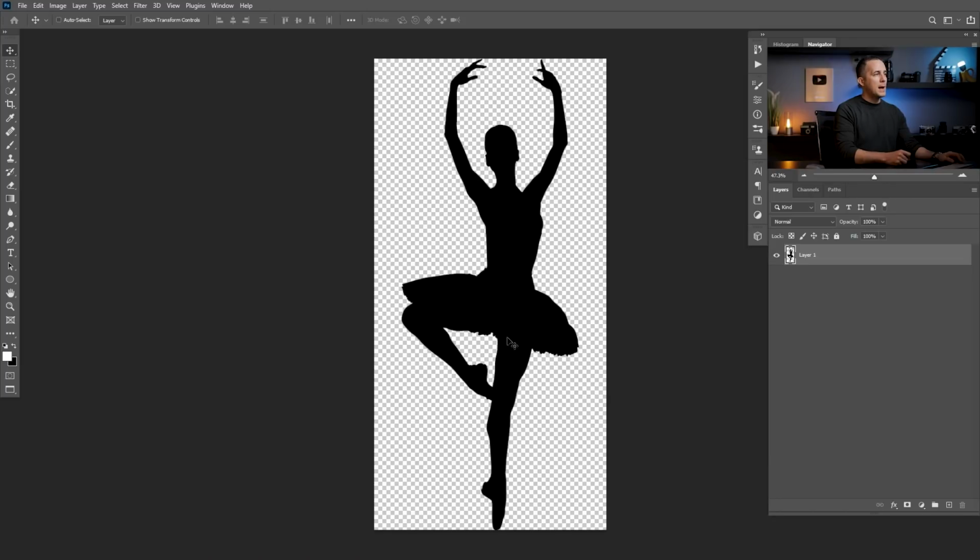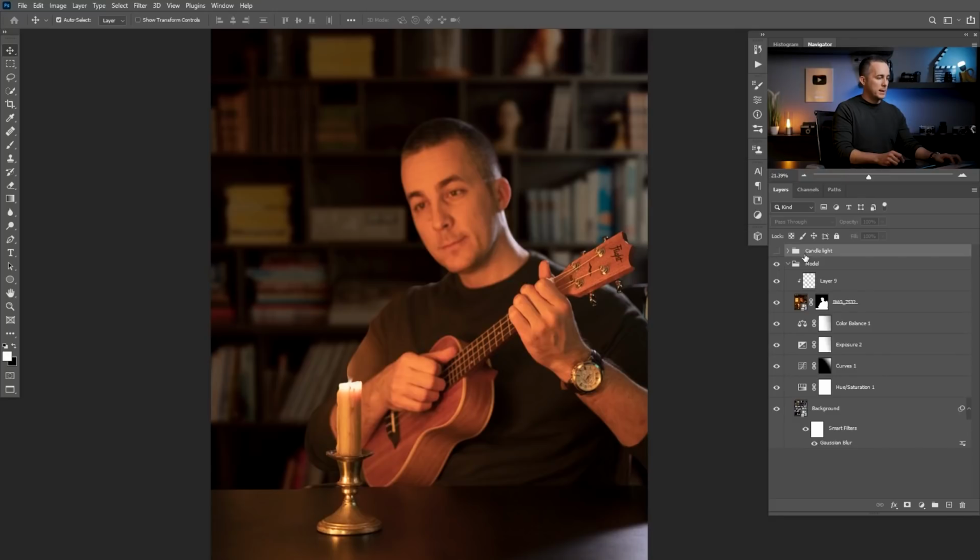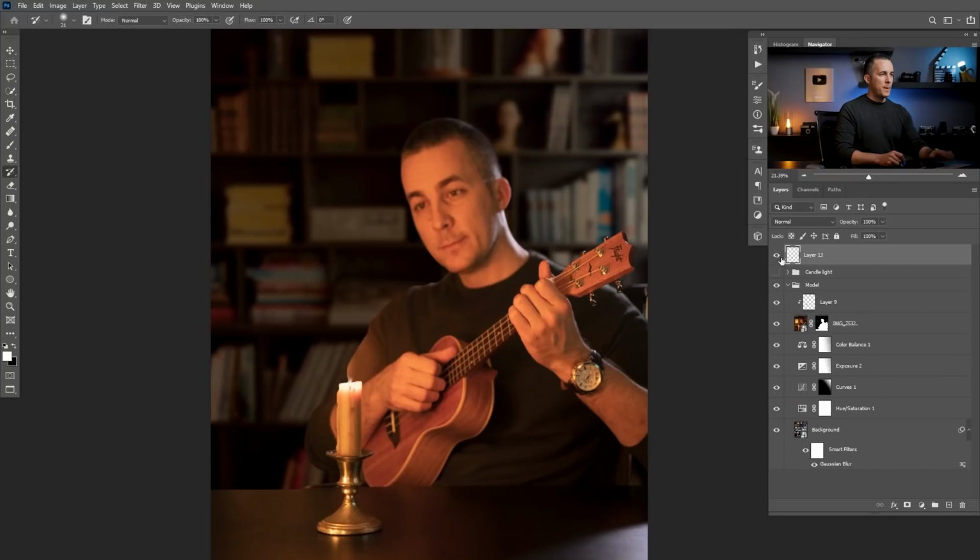So here I downloaded a silhouette of a dancer, a ballerina dancer, but you can download a silhouette of anything, or you can just draw anything that you like, and in that way turn this into a flame. So I will just copy this, go right here at the top, paste this, and here it is, our ballet dancer. But now it's black and we cannot see it properly, so let's change it to something better.